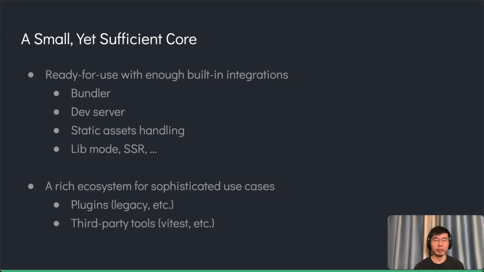And for more sophisticated use cases, such as browser compatibility issues and unit testing solutions, Vite already has a rich ecosystem. It has first-party plugins for Babel transpilation, and it has third-party tools like Vitest for unit testing. So Vite is now in feature parity with Vue CLI mostly, and that makes us more confident in the switching.